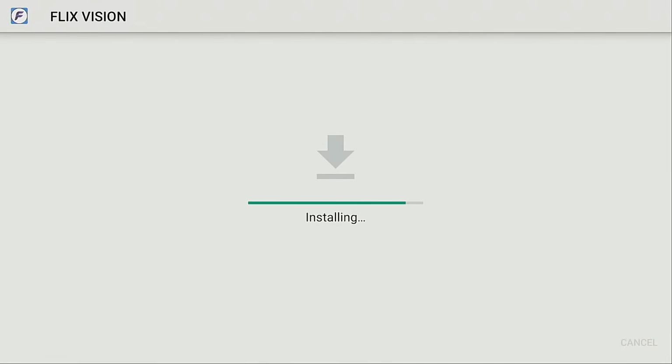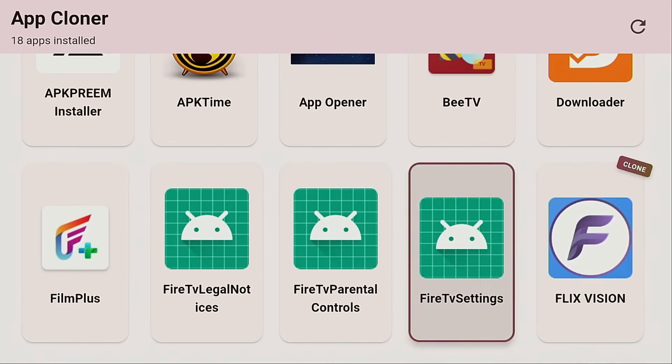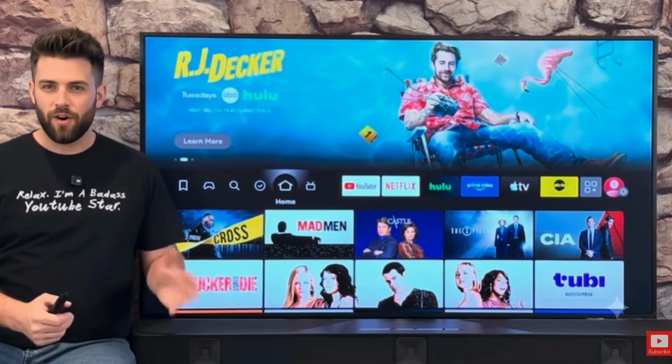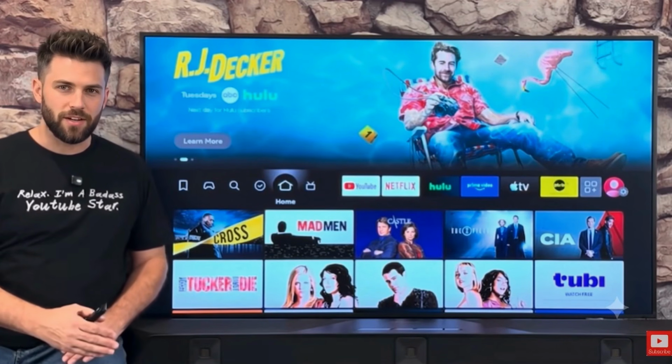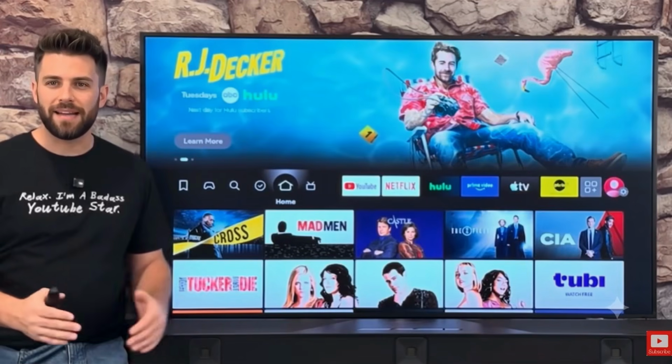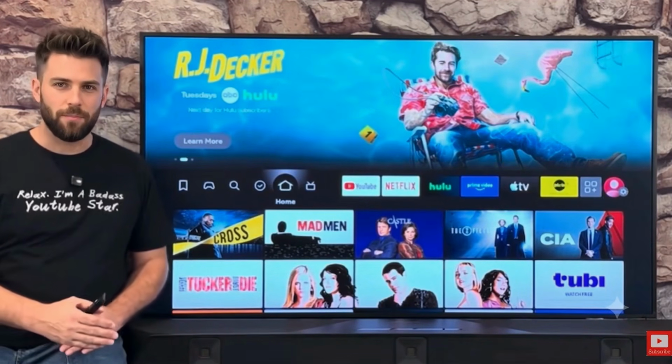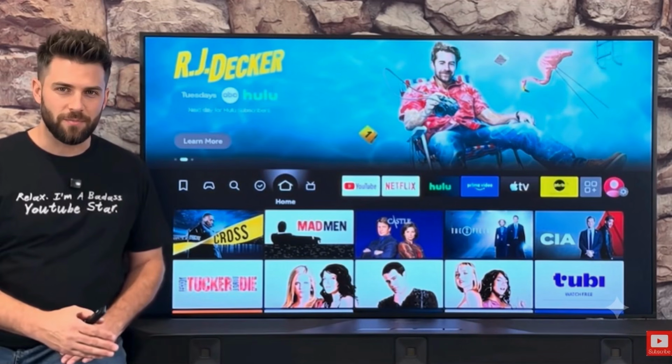To avoid confusion, you can uninstall the broken original app. Go into App Cloner, highlight the original app, and hit Uninstall. Now you are just left with the working clone. Sometimes a cloned app might not show thumbnails for movies. If this happens, uninstall the clone and try the process again using a different cloning option in the menu.